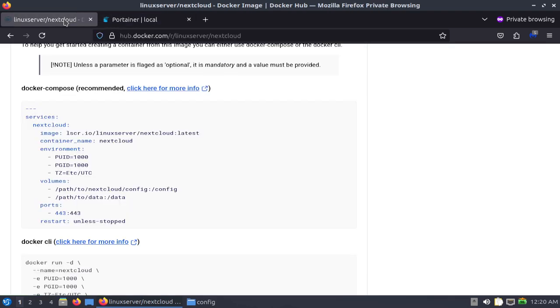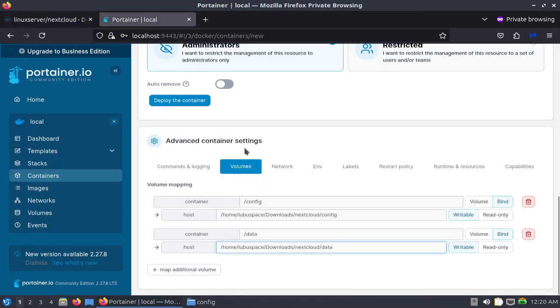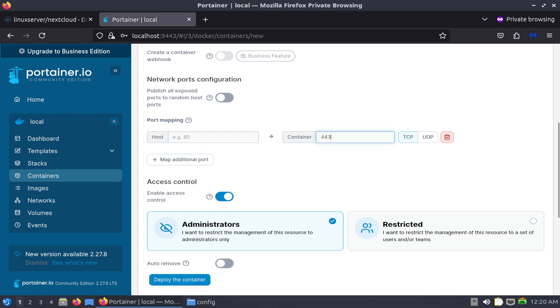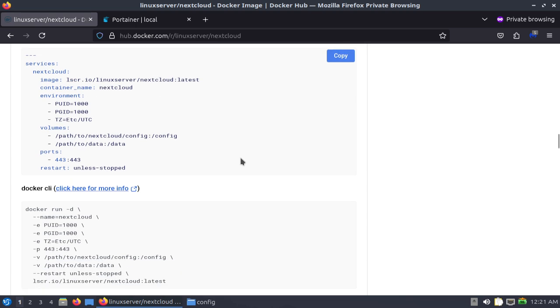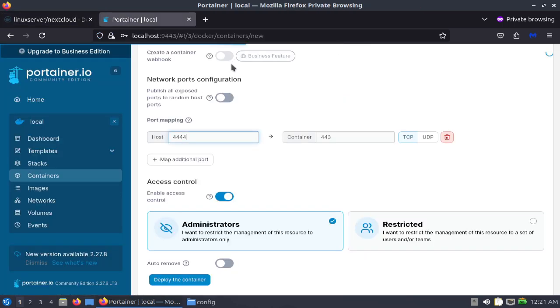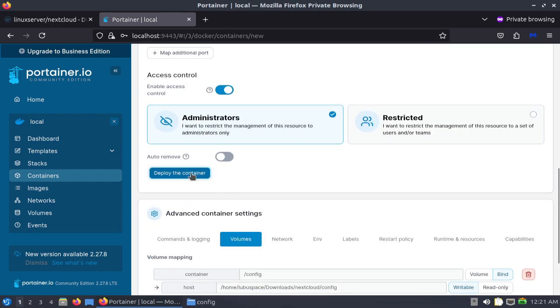Okay, now that we got those out of the way, we need inside for port 443. Let's go to map our network ports. For the inside, 443. For outside, let's just call it 4444, just for the giggles of it. That should be it. I'm not going to worry about unless stopped, because I'm just doing an example. So let's go ahead and deploy our container.